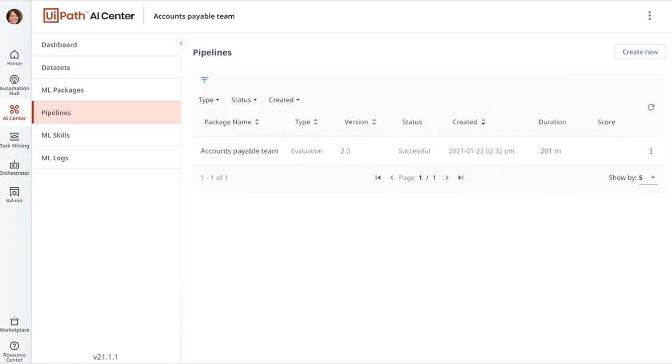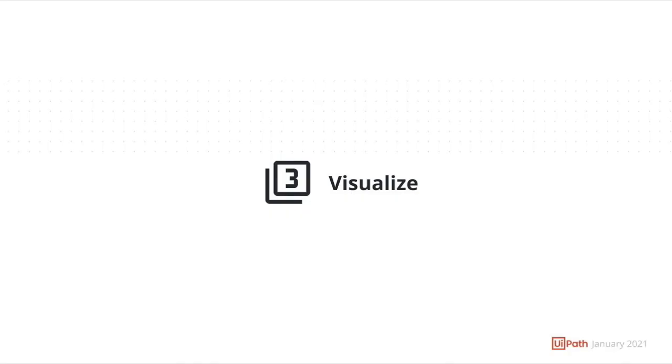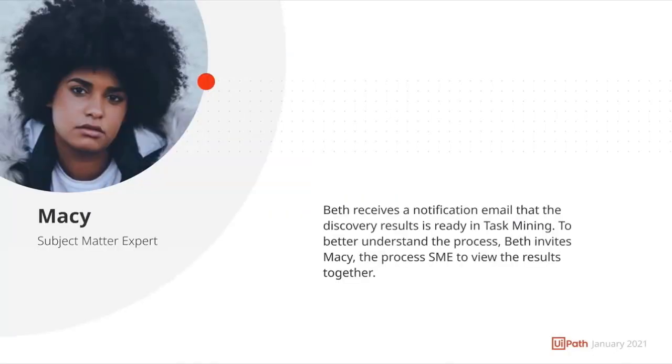Beth receives a notification email once the analysis result is ready, letting her know it's time to move on to the next phase, which is visualizing the results. For the results viewing, she invites Macy along, who knows the accounts payable processes very well and will help Beth interpret the results.